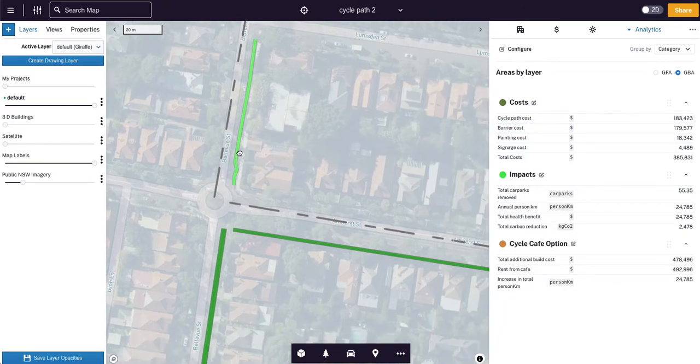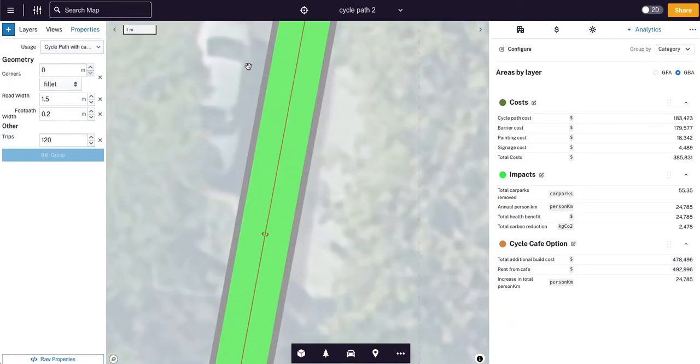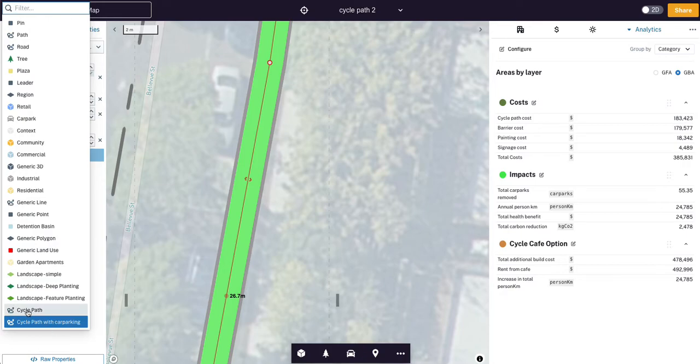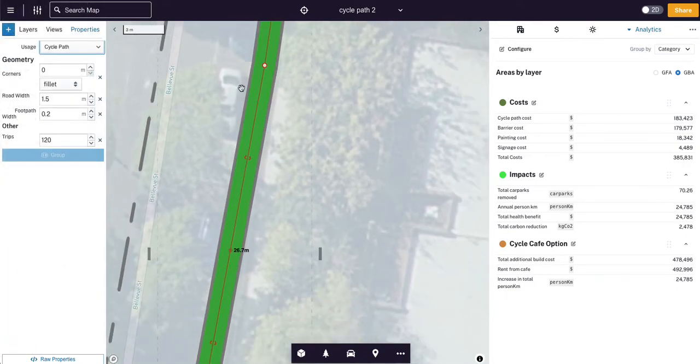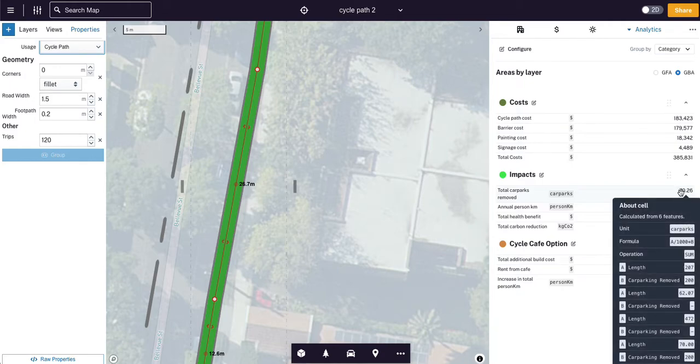I've defined two separate types of cycle path. One which has to eliminate car parking, and one which is able to come in behind the car parks and preserve them. So in this instance, this is cycle path with car parking. But if we have to destroy these car parks, we change that, and we're counting out the total number of car parks removed.